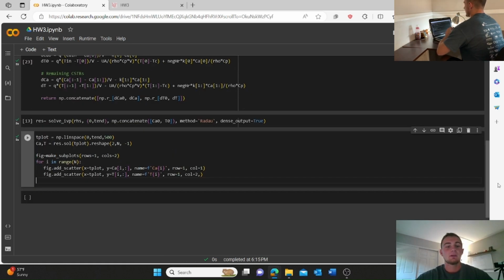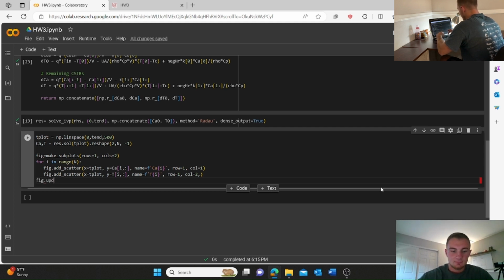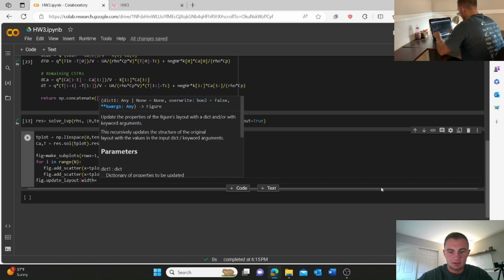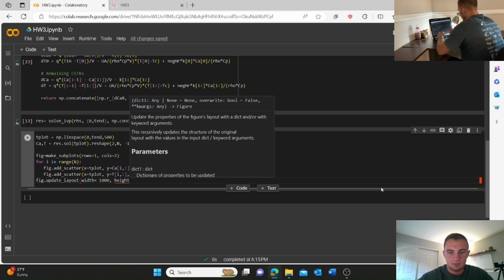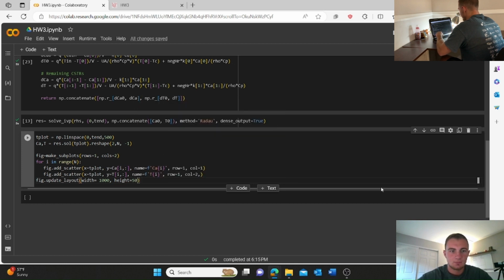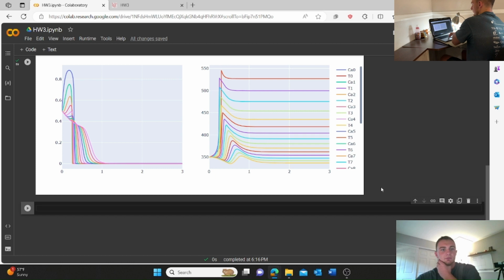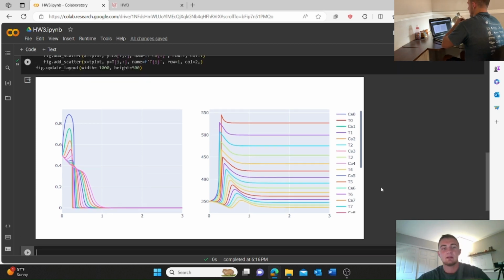All right, sorry about that. I think I just needed to indent my scatter plots more in the for loop. But I'm going to go ahead and update the layout. So I'm going to go fig dot update layout. I'm going to set the width equal to 1000 actually, and the height to 500, and we can see what this looks like here. Whoops, 500. So here are our plots.